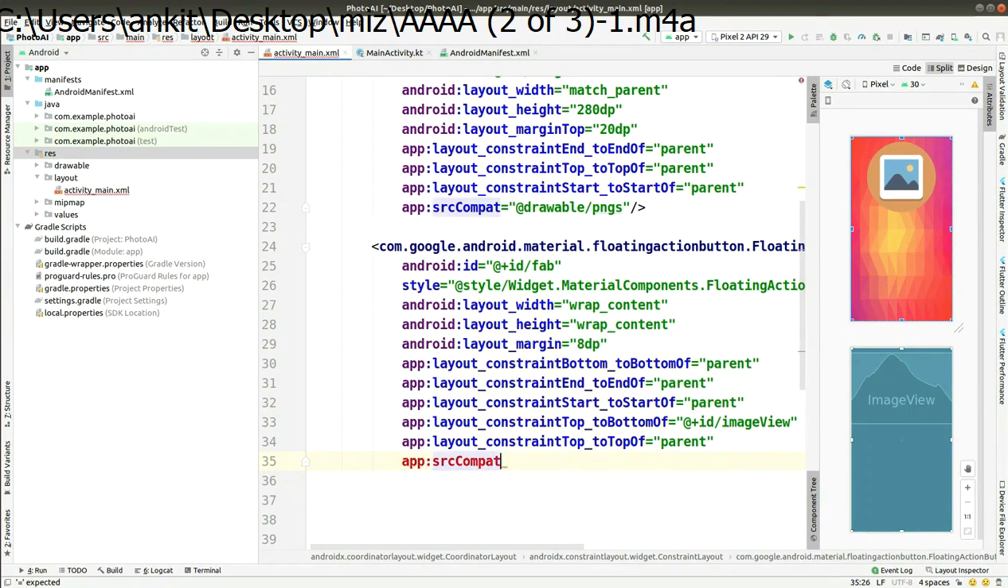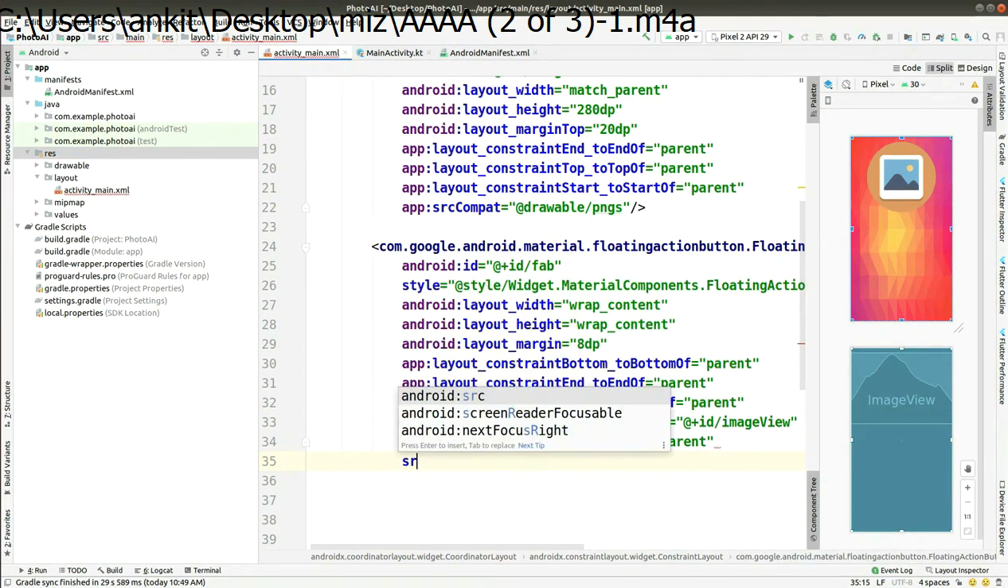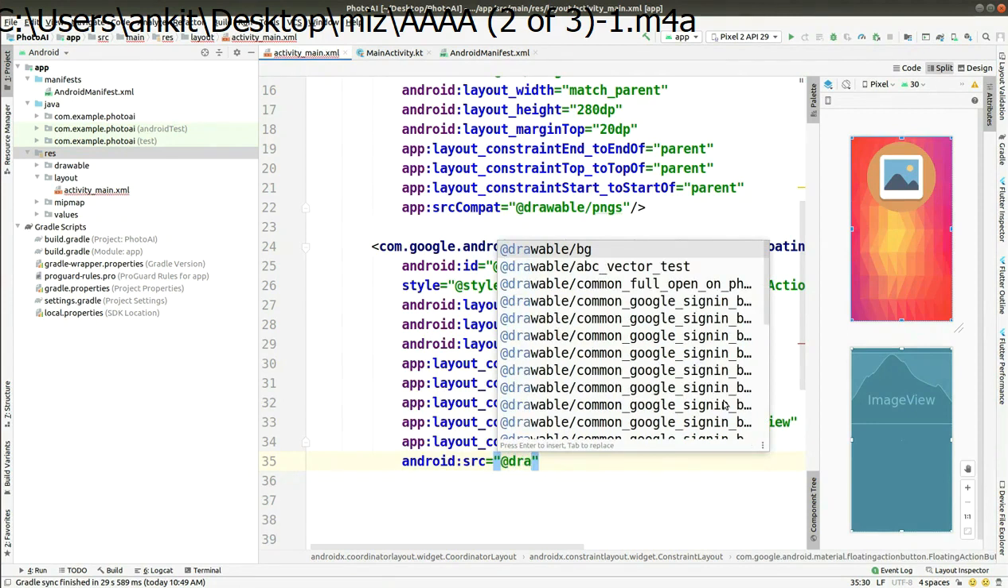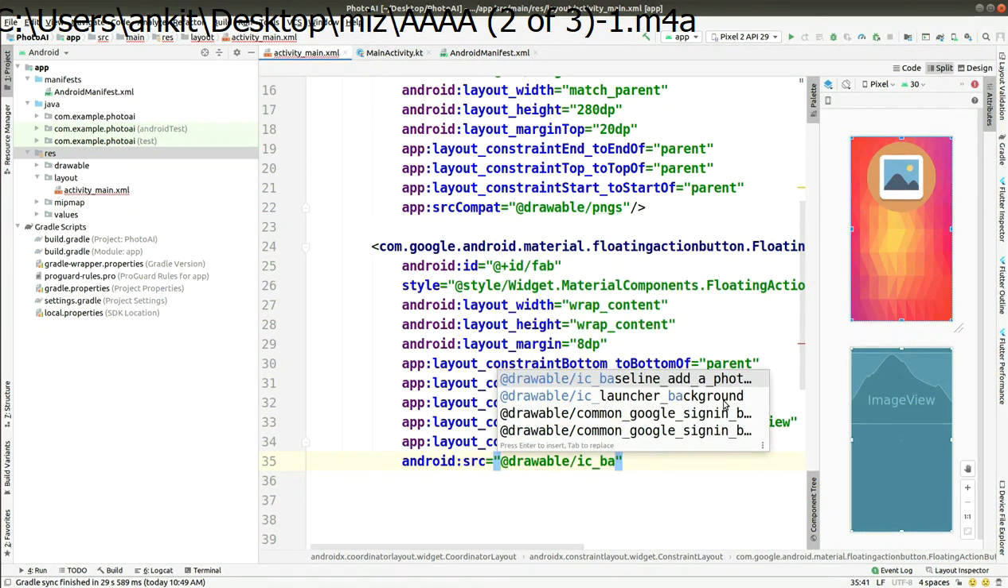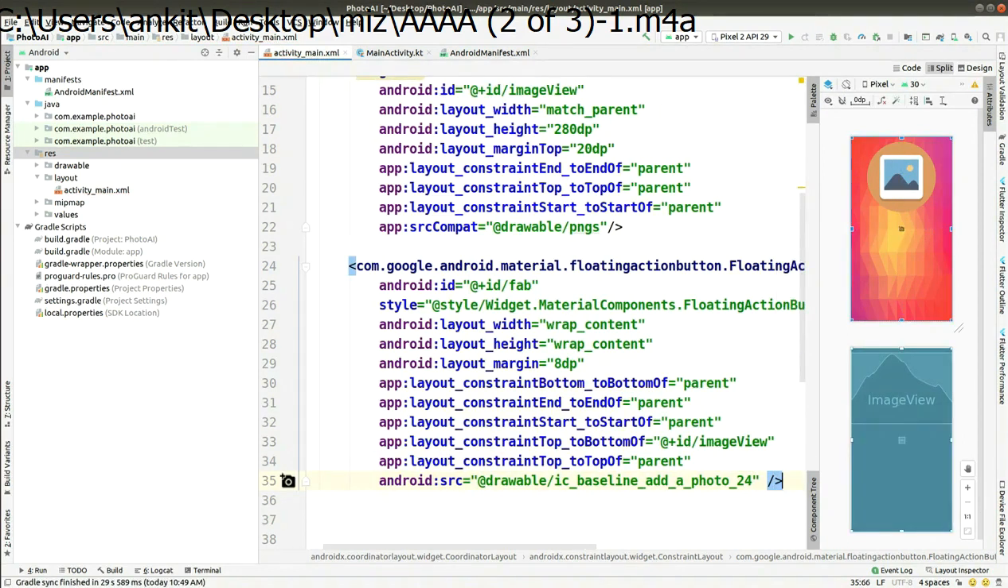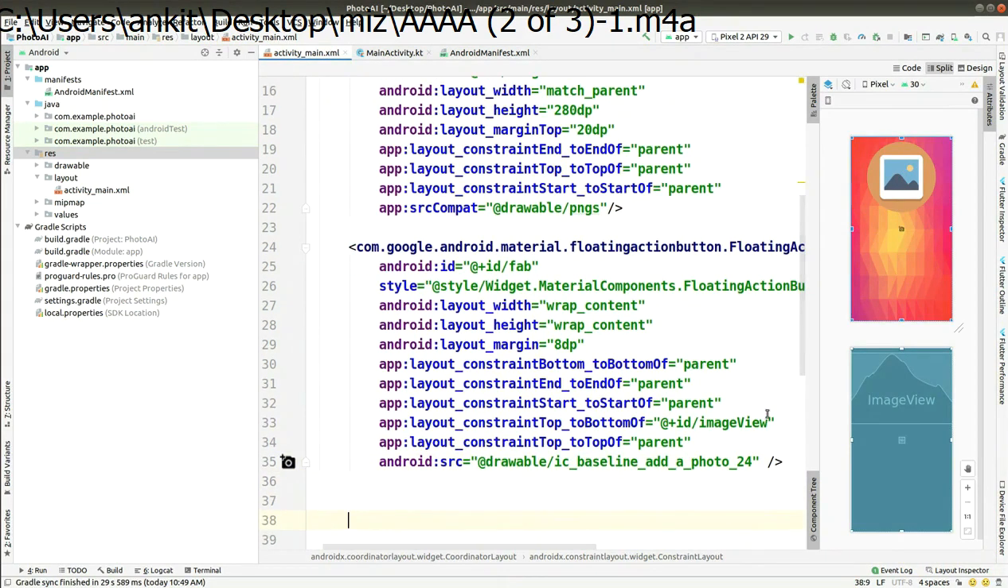So here you will be able to access that vector asset that we have just made, and here you are not able to use srcCompat. So instead of that we can use android:src, and here just add that vector asset which is present in the drawable folder as ic_baseline_add_a_photo. So it is also added, and close it.